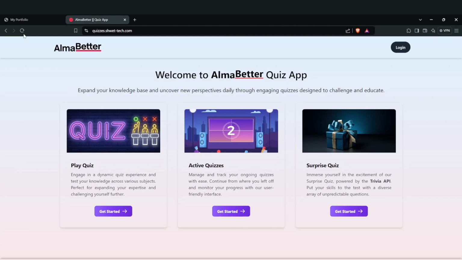Axios for fetching requests from the Trivia API. Redux Toolkit for state management. Nano ID for giving unique IDs in the Redux store. And I use Clerk for user authentication.